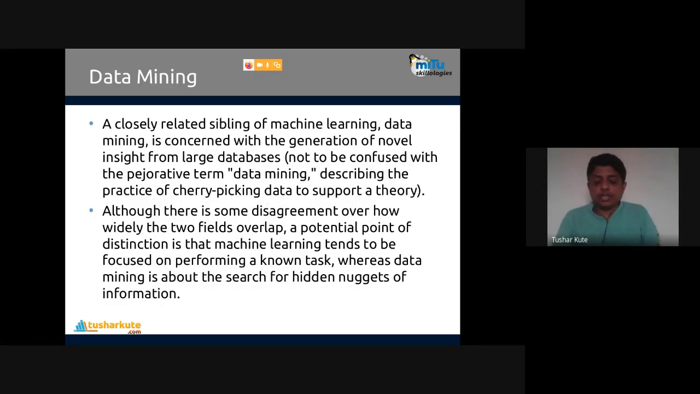Data mining, we have already talked about. Data mining is just like converting raw data into information format. We extract useful data, which is called information. This concept we call data mining. So getting novel insight from that data set is called data mining.